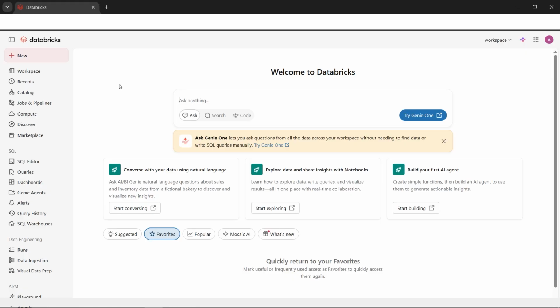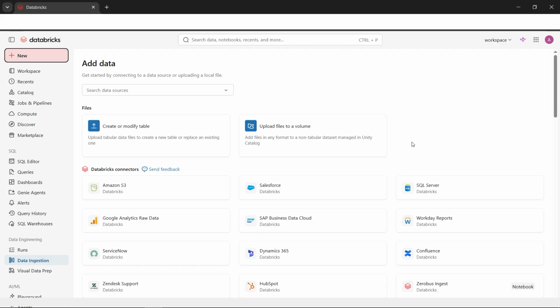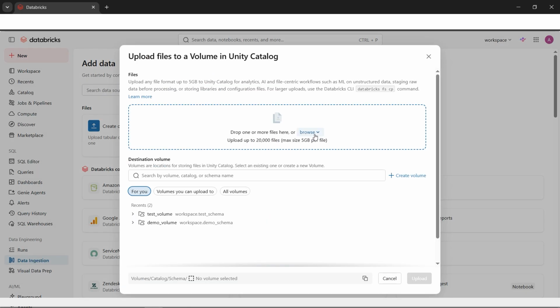Alright, let's demonstrate copy into now. So first things first, we'll ingest the file. We'll go to new as usual, add or upload data. Now let's click on upload files to a volume. Let's click on browse to browse from our local computer.